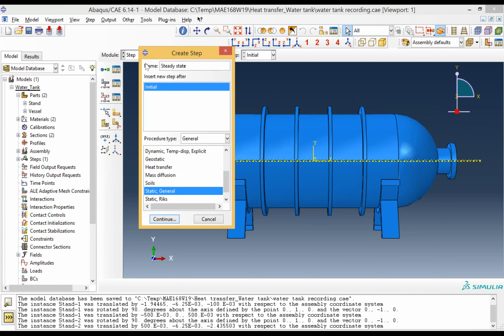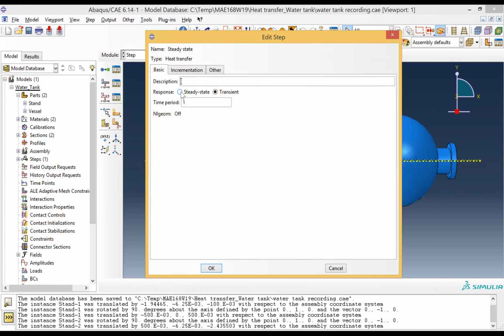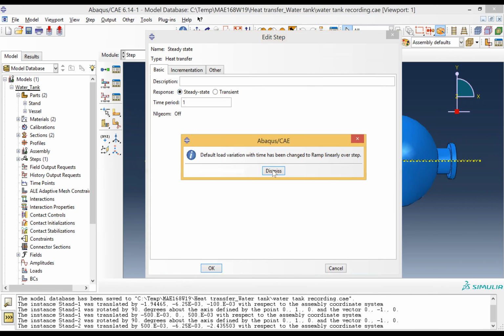Which represents a constant high internal temperature inside the vessel, which is the 85 Celsius water temperature. So I named this step as a steady state. Under General, I select Heat transfer, continue, and I make the selection of a steady state.